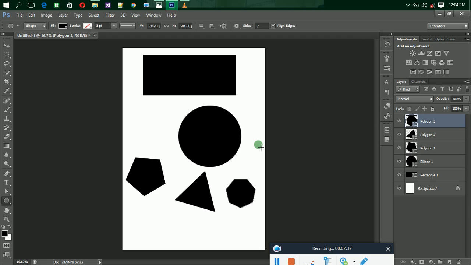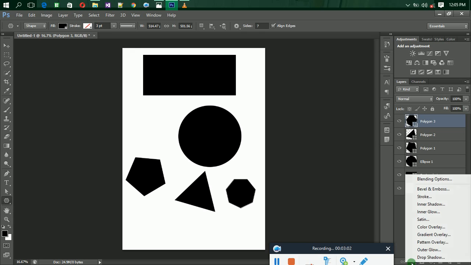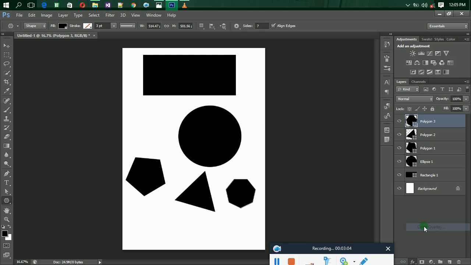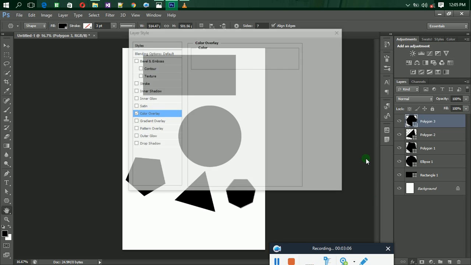Now let's learn how to color them. If you want to color them, we are going to use the effects, the layer style icon. So you click on the layer that you want to color. Let's say I want to color the polygon with 7 sides, then it will be selected. Go to effects, go to color overlay, then you apply your color.